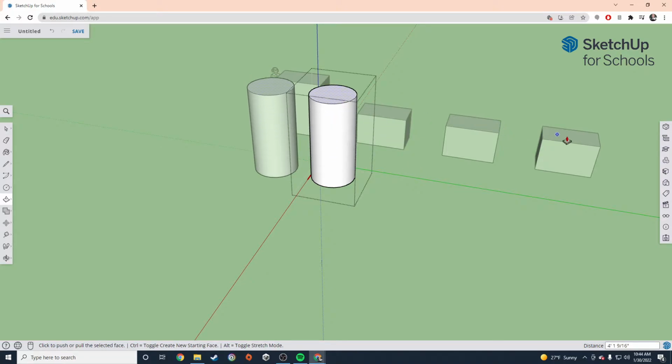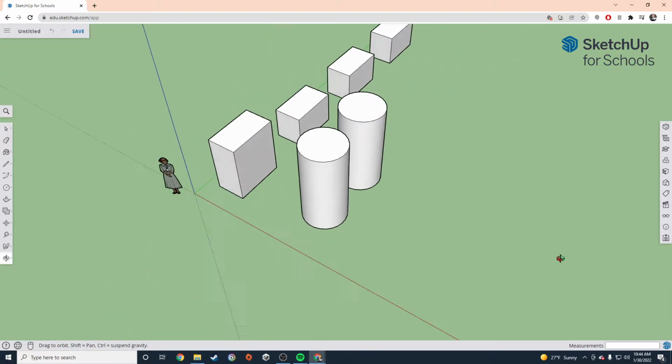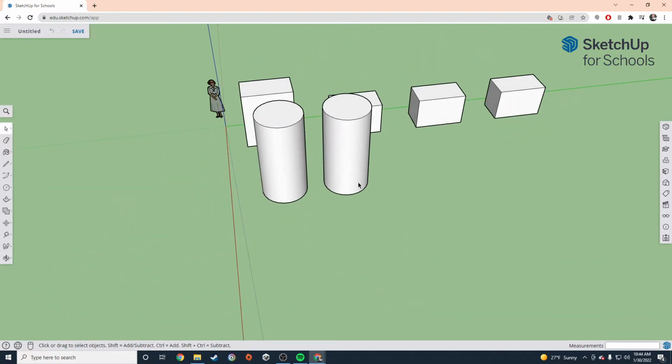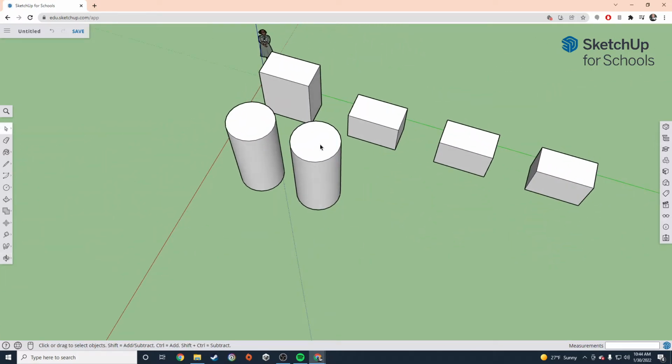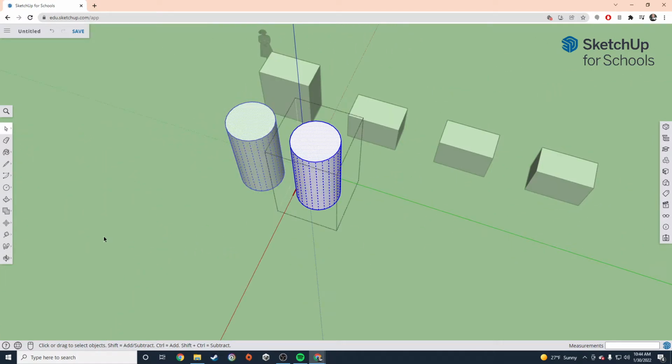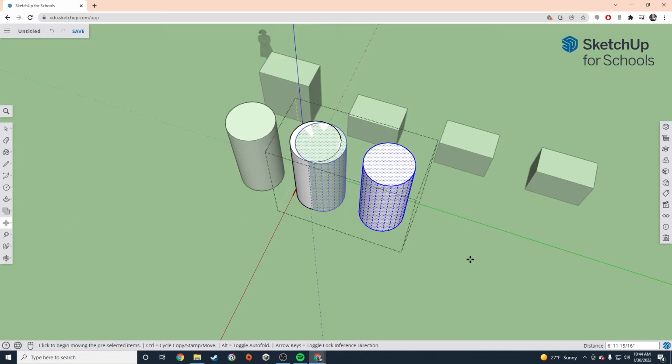So let's say you make a bunch of columns for a building and you realize they're just a bit too small. Well, if they're all a component, then you can actually increase that size very easily without having to worry about going in and doing it for every individual object in that component set. Let's create another one here. And I'm going to use my move tool and let's turn on copy mode, create another one out here.